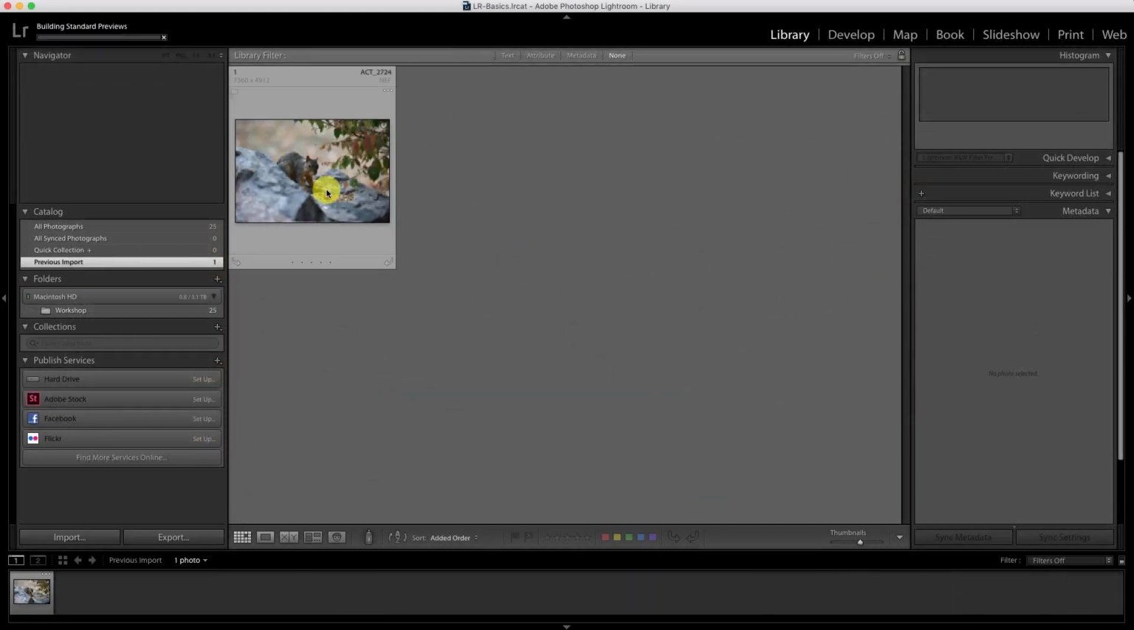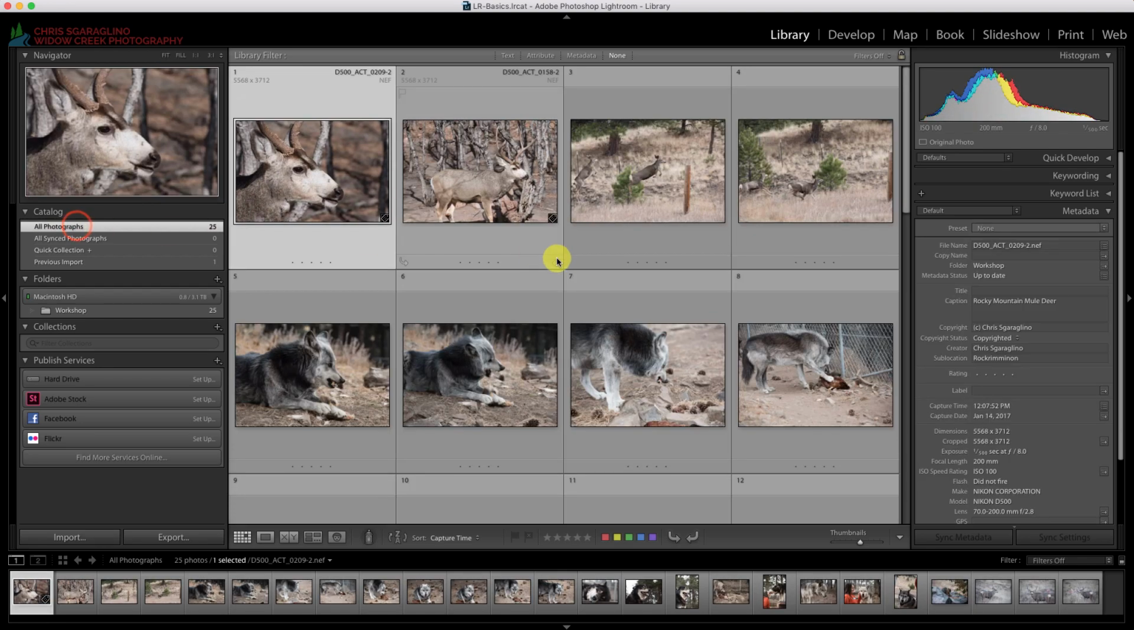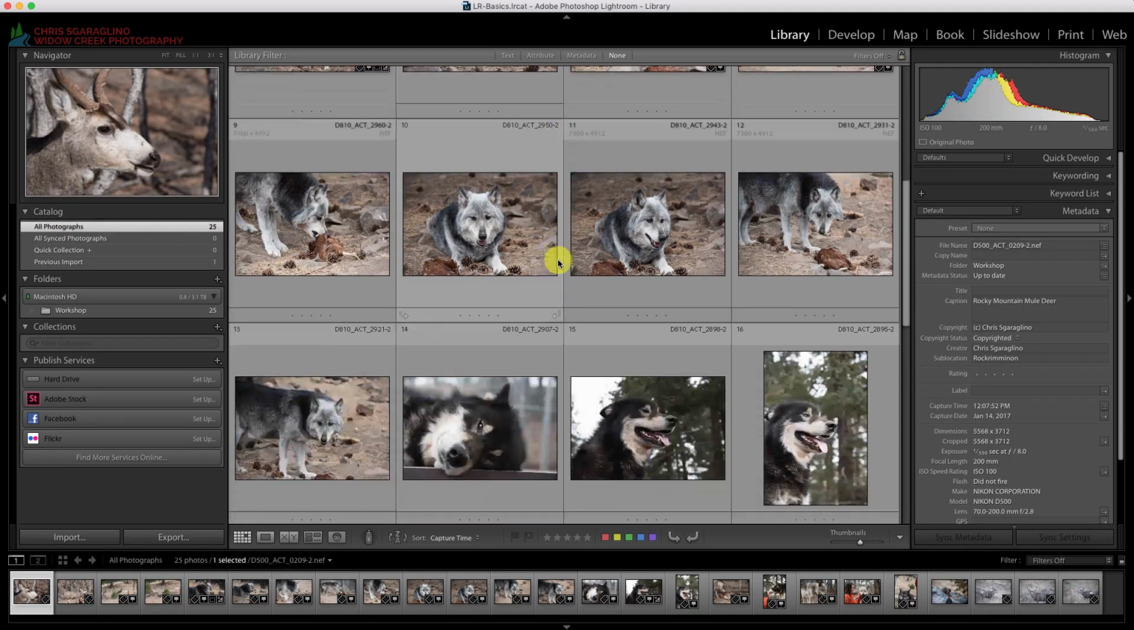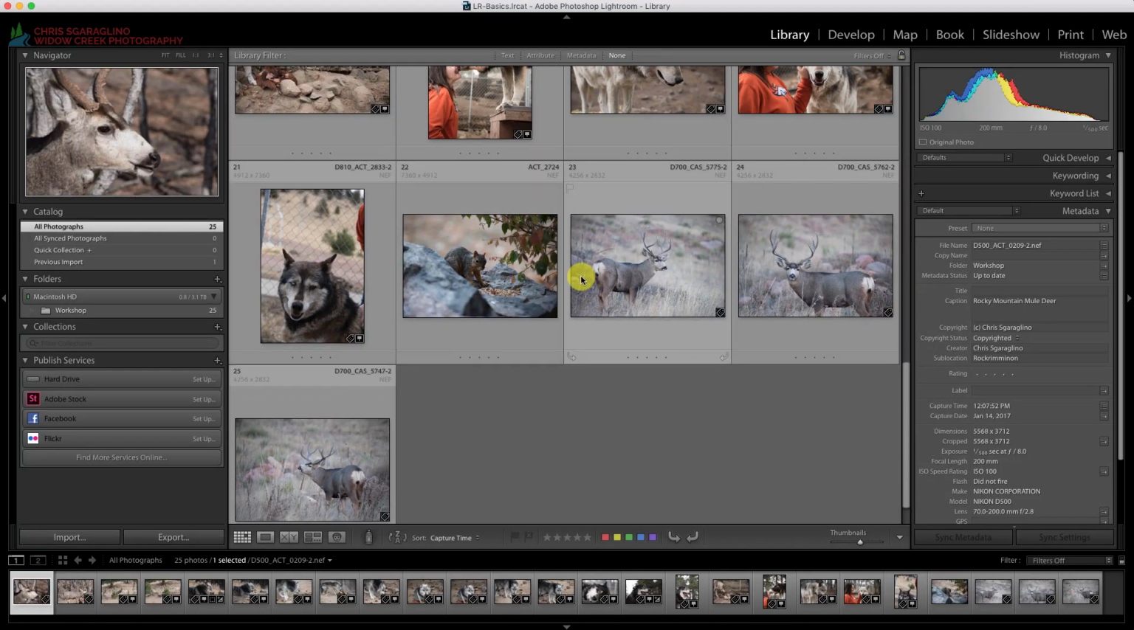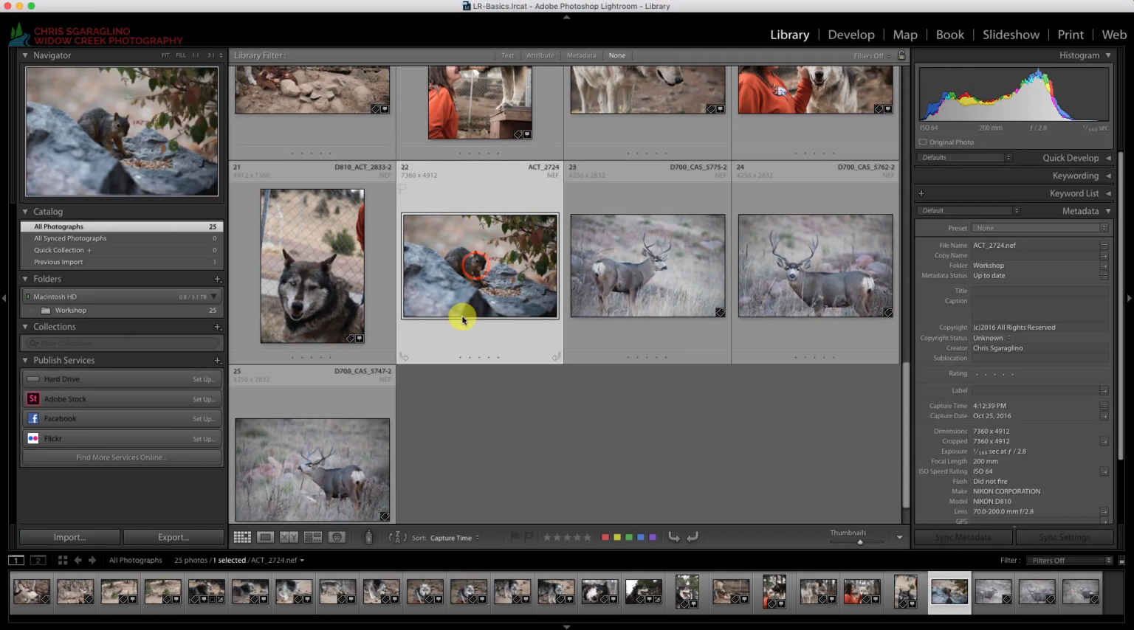So it imported the one file. That's all we see, because this says previous import. If we go up to all photographs and we search through here, we should see the new image in here. So we'll scroll down. They're in order by date. So there's the new image that we're going to work with.